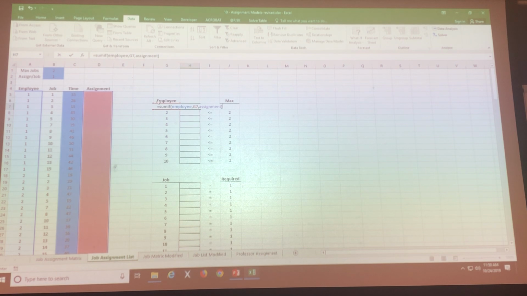The G7 is a reference to employee 1, which I do want to change. On the next row, I want it to be 2, and then 3, and then 4, all the way down. So that's the good part. I don't have to worry about dollar signs. And I do that sum if.